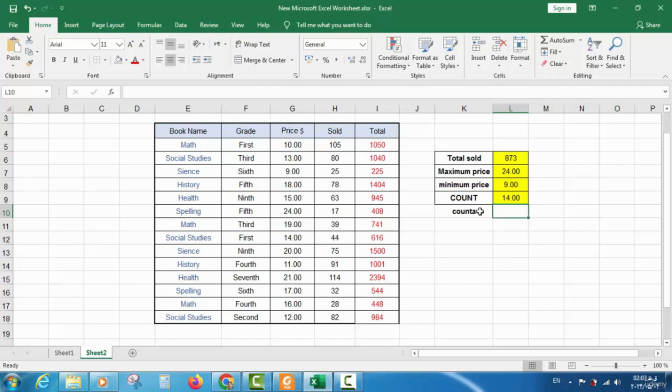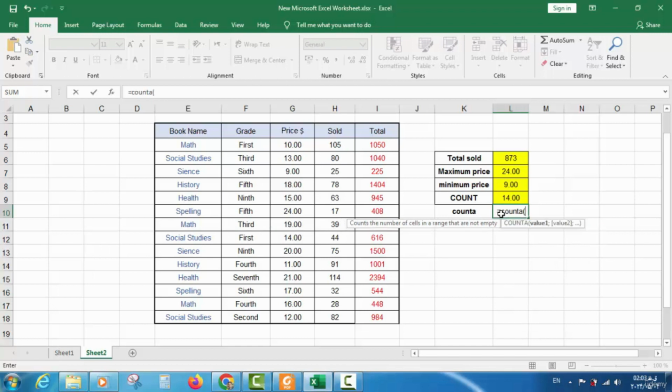For this function, we type equal and COUNTA and open parentheses. I have selected these 5 cells. Look here, 1, 2, 3, 4, 5. Okay, I delete this.